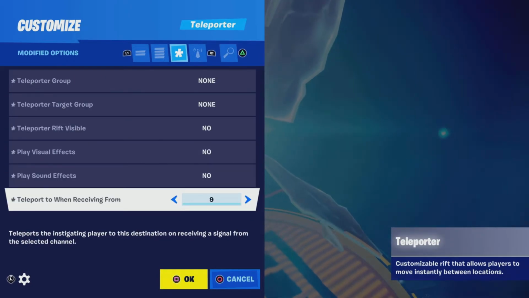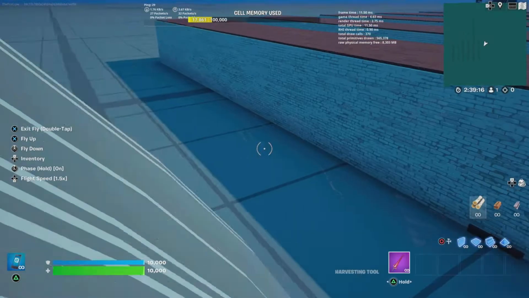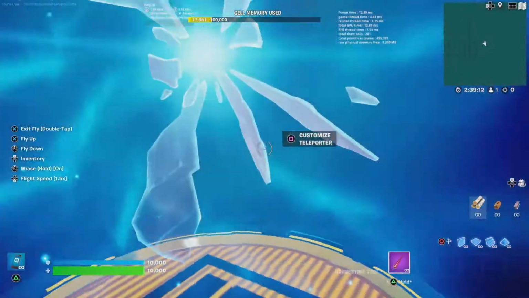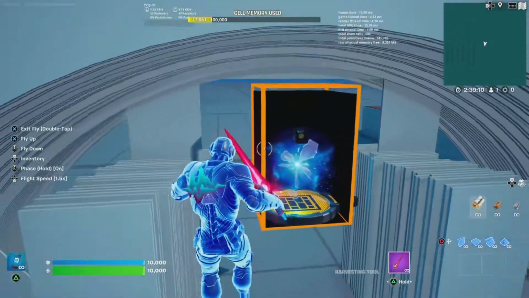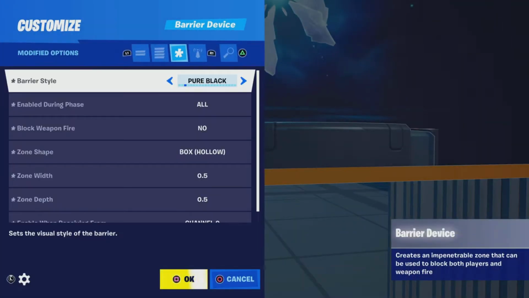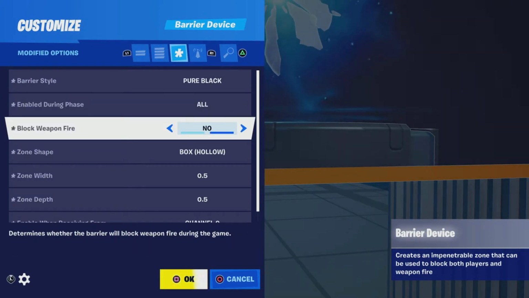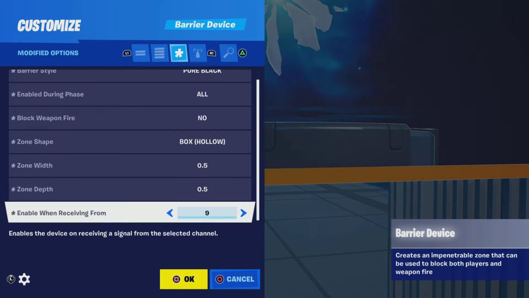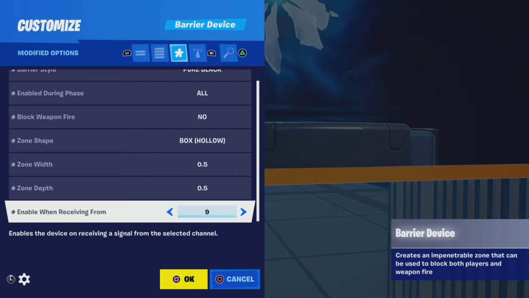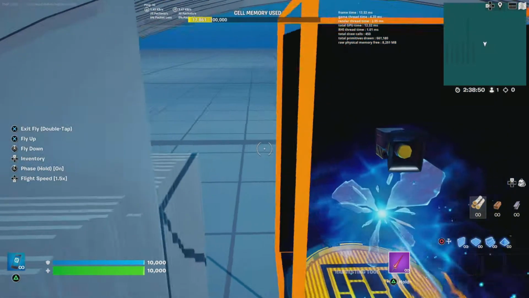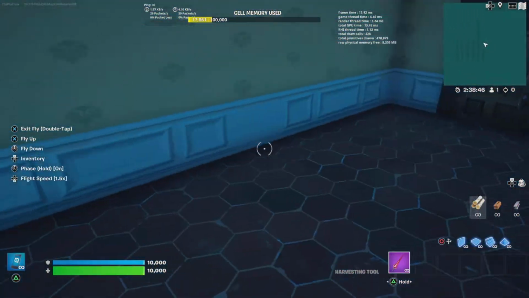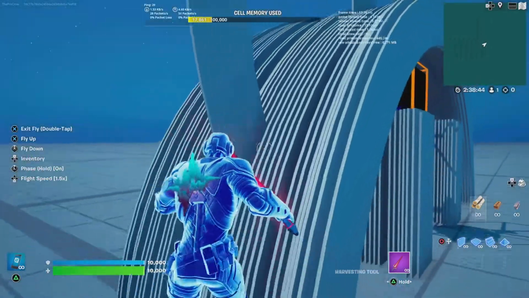And then you want teleport to and receiving from 9, because this trigger transmits on 9, which will teleport you here, because it's receiving from 9. And you want a very small barrier box here. Just copy these settings over. And this will teleport you over, because this actually isn't a part of here. It's just supposed to teleport you.